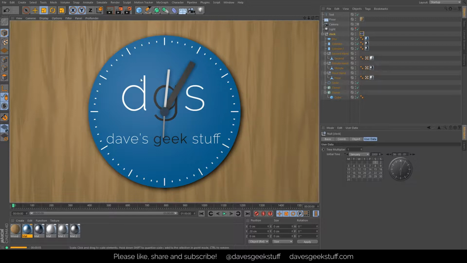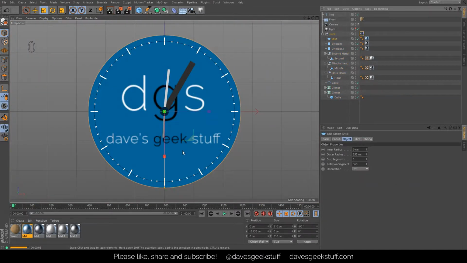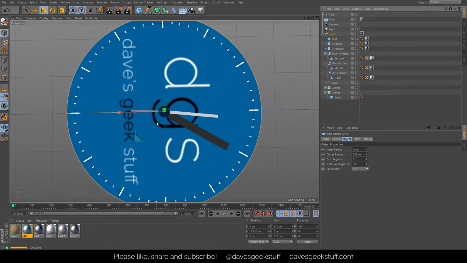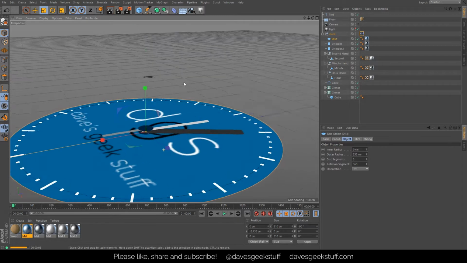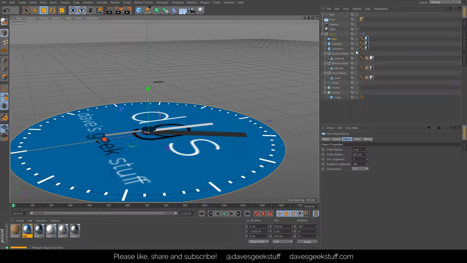We are going to be animating this lovely clock that I've made here with an Expresso tag. Just to show you how the clock is made, there's a disc at the bottom. If I just turn the camera off, we can have a look. There's a disc at the bottom that I've put this material on that says Dave's Geek Stuff.